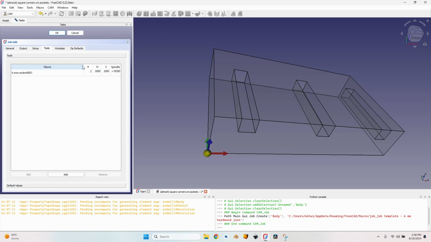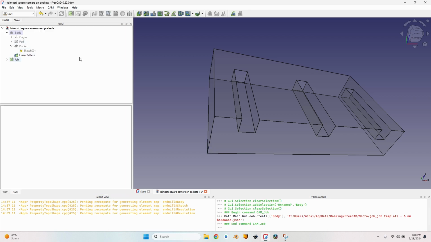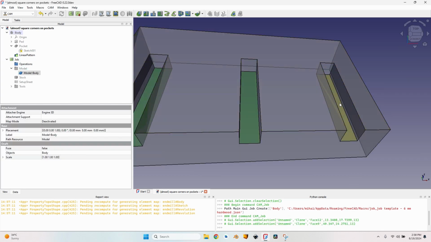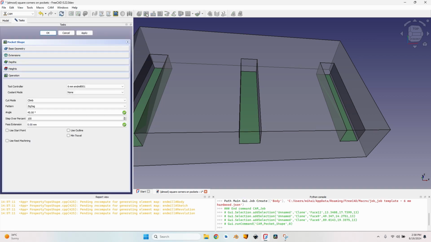If you want to know more about templates, check the video on my channel about creating templates. It's very easy to do and saves a lot of time. Now I will click OK to close the job dialog, open the drop down, and I will select all these three faces holding Ctrl down and create a new pocket operation.